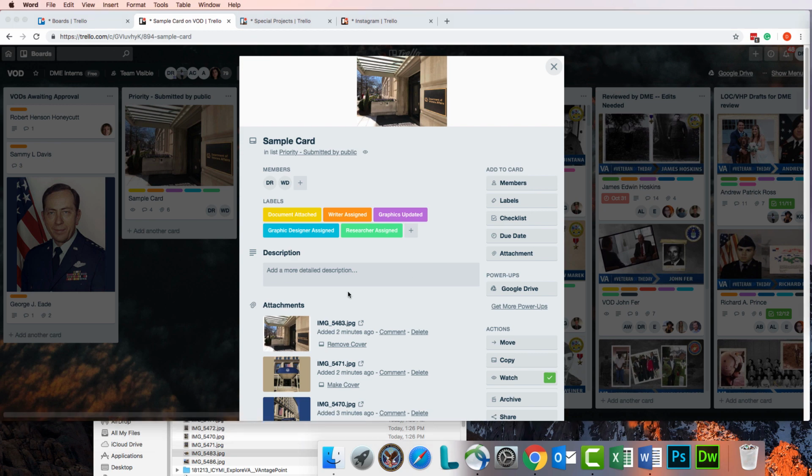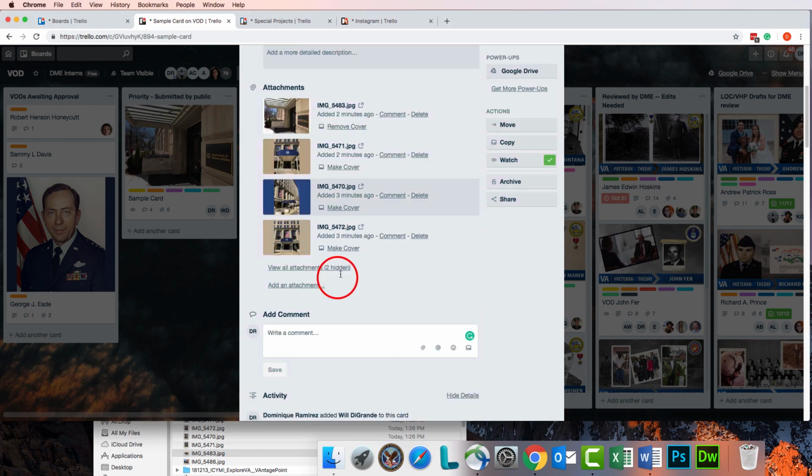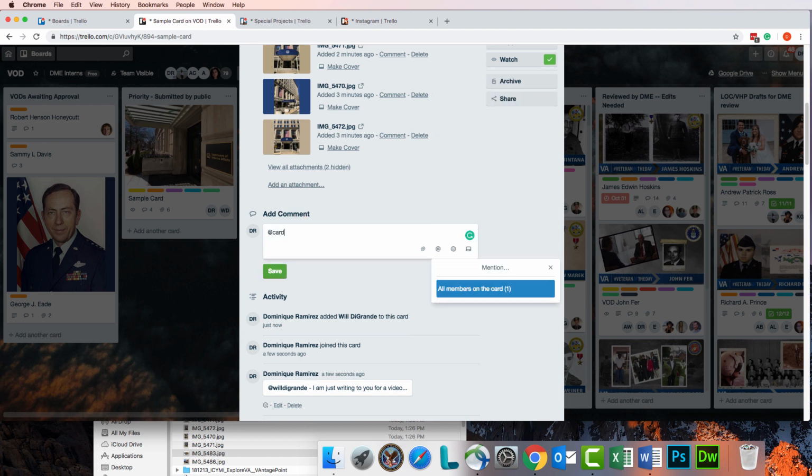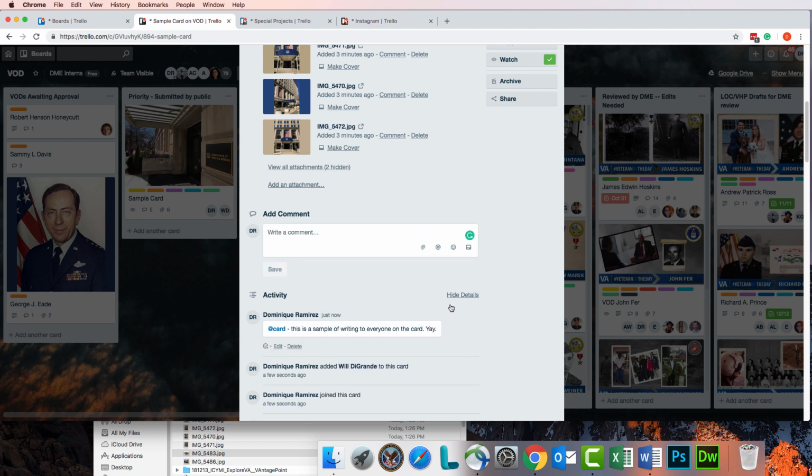All right. And if I wanted to notify everybody on the card, which in this case would just be me and Will, I would write @CARD, all members on the card. Actually, it's just one, I guess, because you can't talk to yourself. This is a sample of writing to everyone on the card. Yay. So that happened. And that's like a general announcement to everybody on the card.